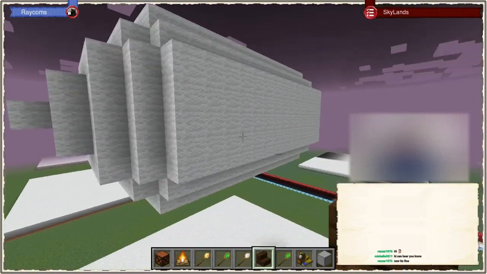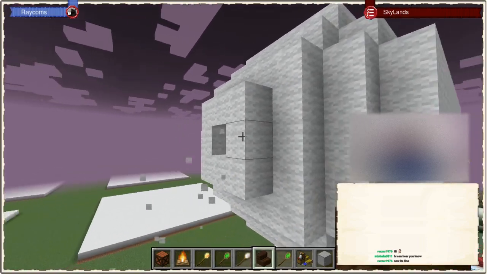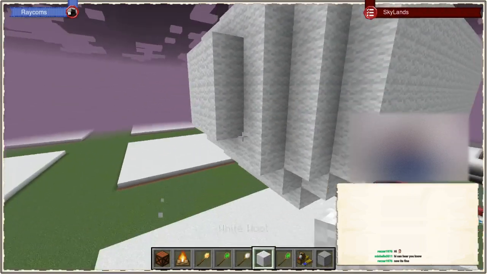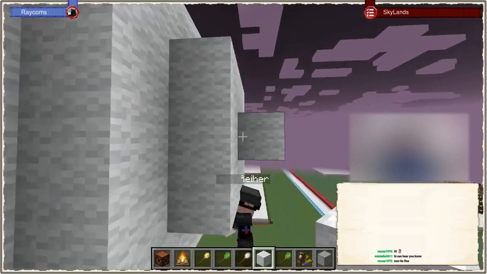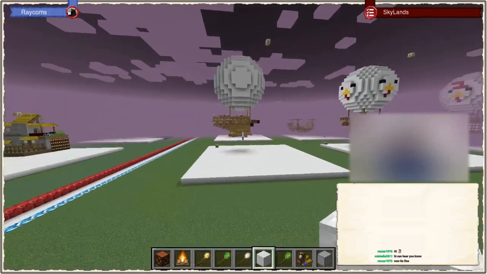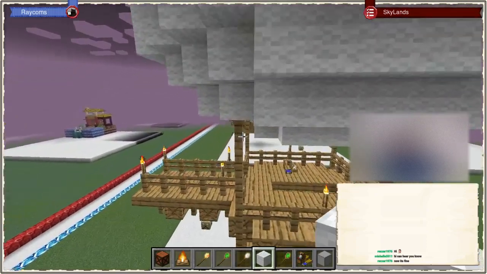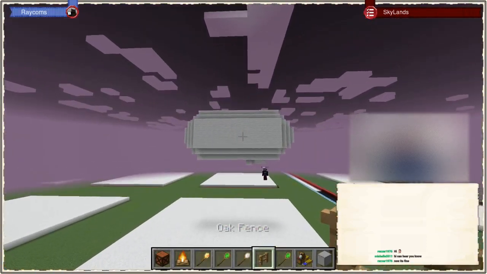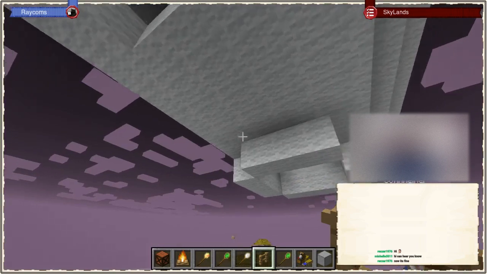To easily handle. I think that's a little bit too pointy. All right, we just take the nose off up here too. Yep. And then put like a little rim around this. Because it is a hot air balloon. Yes.